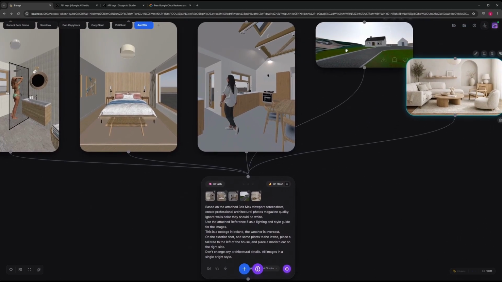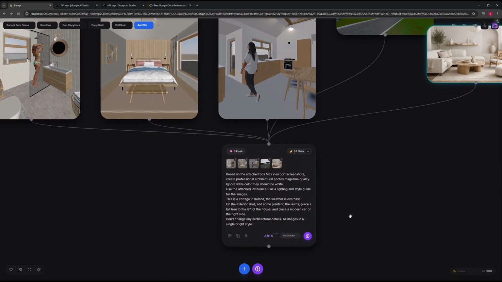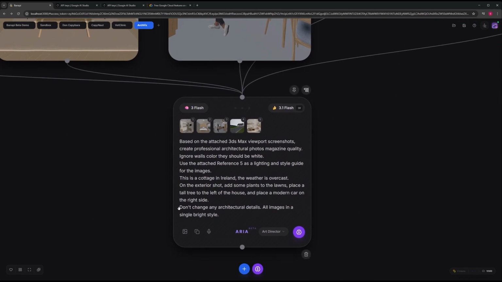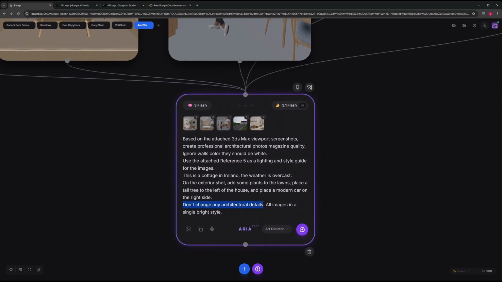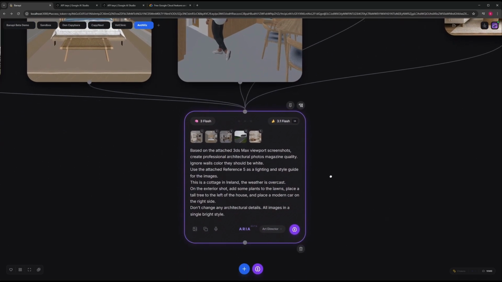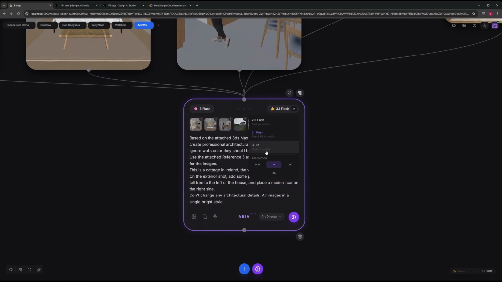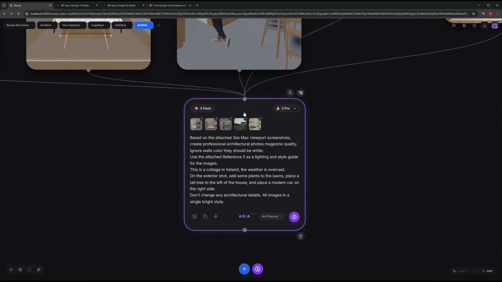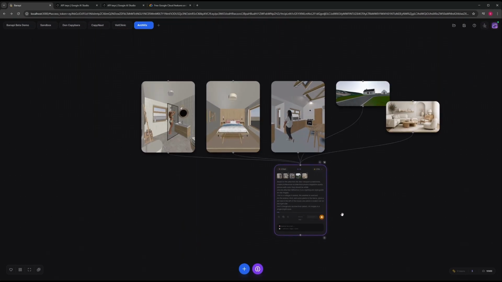And on the exterior frame, I ask to add a large tree on the left to place a modern car on the right. Also, I ask not to change any architectural details. And I ask that all images be in one light style. I can try the Pro model for this test, and I will turn on 2 levels of review just in case. I will launch the generation.